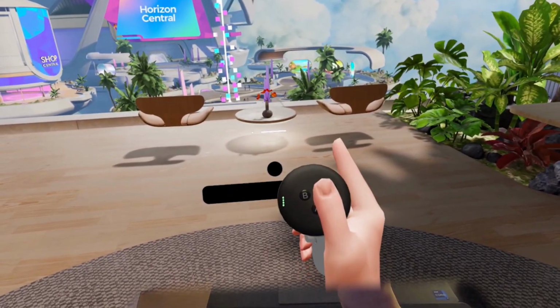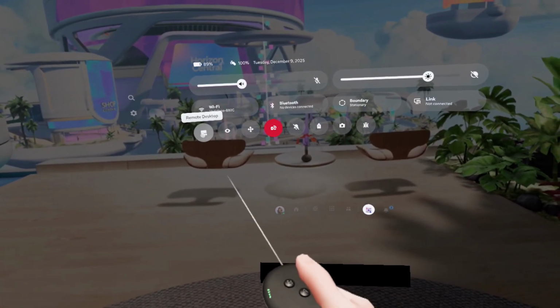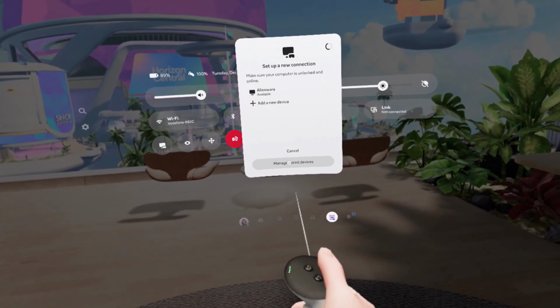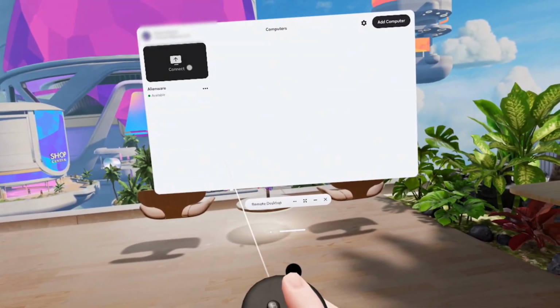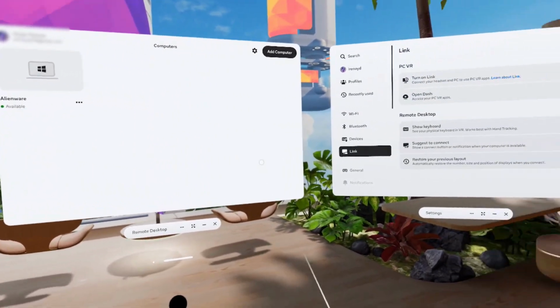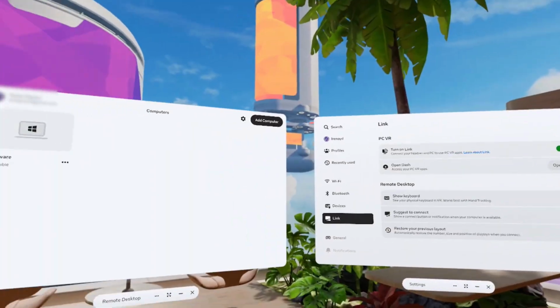So first of all, you have to press this button and select Remote Desktop. Now here you can also click on Manage Paired Devices. Mine is already connected. You can also explore settings, and you can select to show your keyboard.